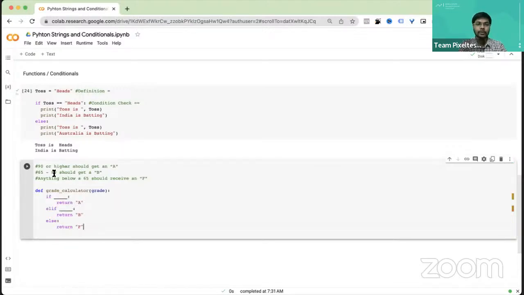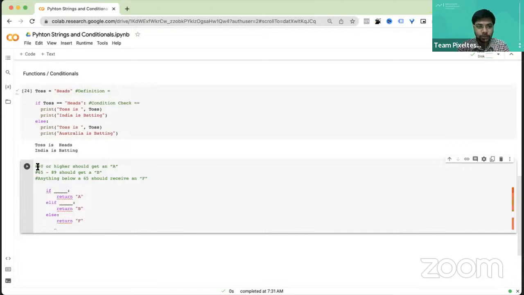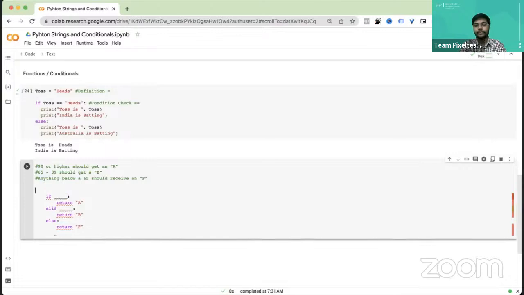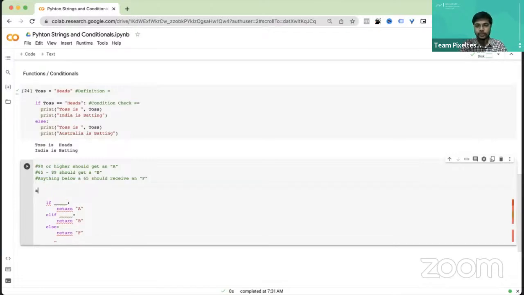Now the condition here is if the score is 90 or higher, the student should get A. And if it is between 65 to 89, the student should get B. Anything below 65 should get an F, right? So similarly, first let us create the student score, right? So this score is going to be saved in a variable called score.